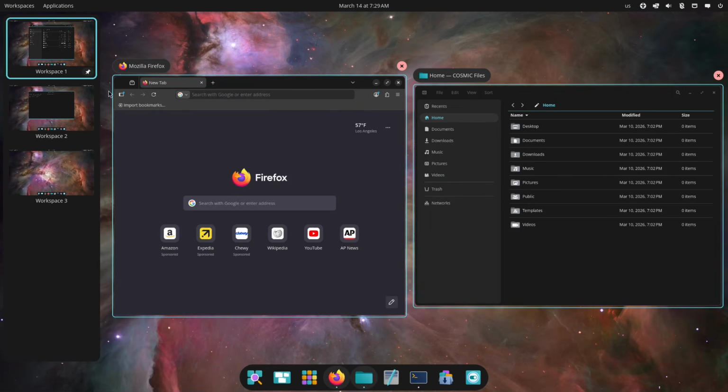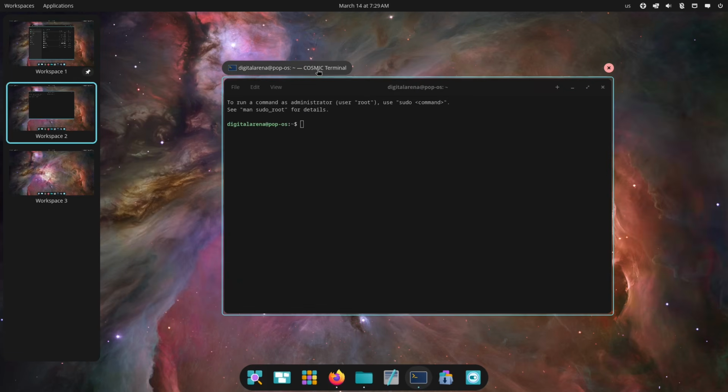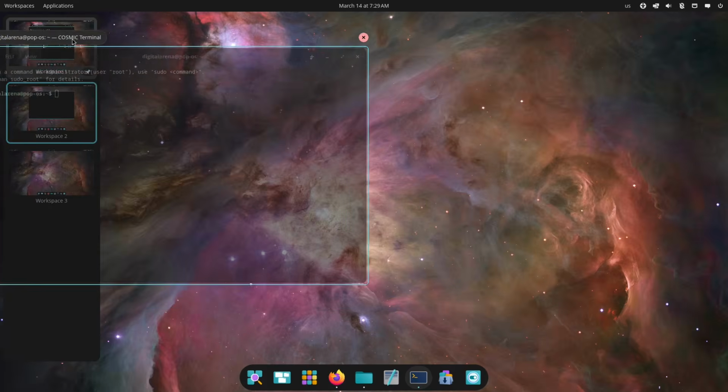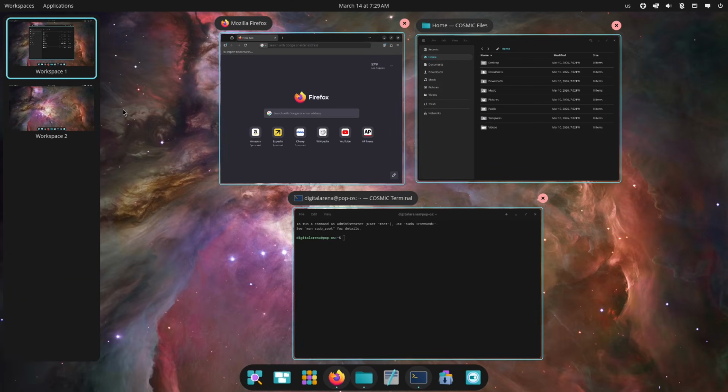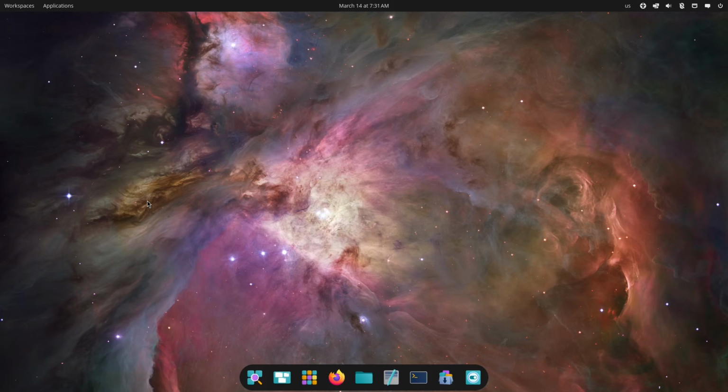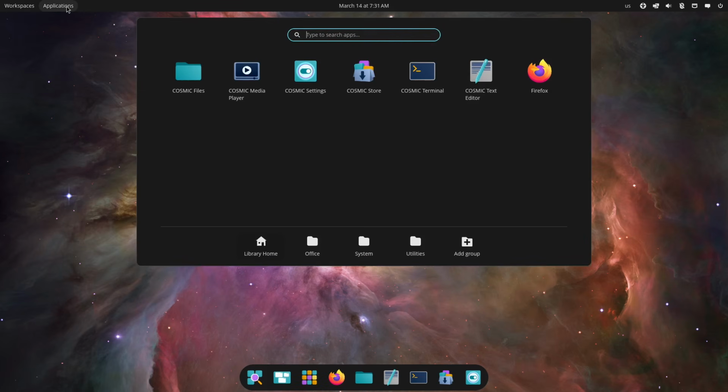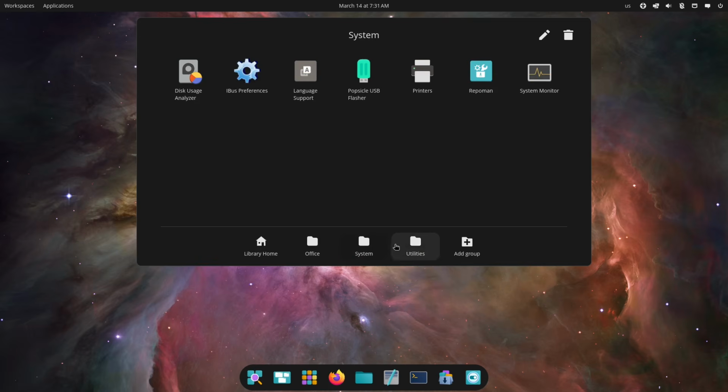All you need to do is click on the desired program with your mouse and simply drag it into the workspace where you want it to be. Unnecessary workspaces, that is, those that remain empty, will be closed automatically. You can see the list of installed applications by clicking on Applications. The installed applications are grouped into 4 logical categories: Library Home, Office, System, and Utilities.